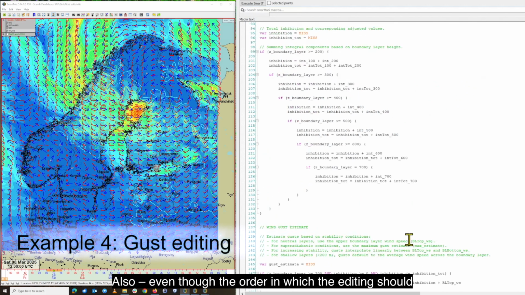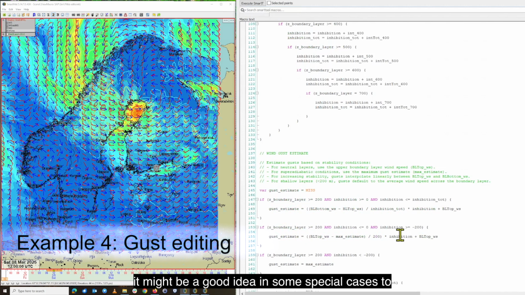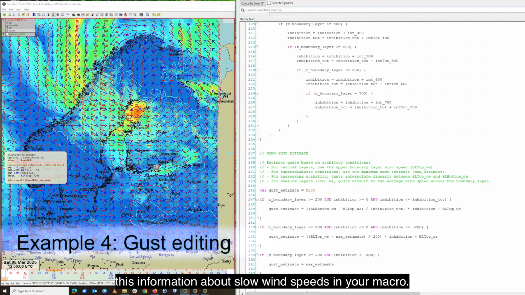Also, even though the order in which the editing should be done is precipitation, total cloud cover, temperature, and the others, it might be a good idea in some special cases to do wind speed editing before temperature editing, especially in cases if you want to decrease nighttime temperatures. When it's wintertime, high pressure system, there is a potential for inversion layer close to the ground, which means that winds are very weak, and in that case you can make temperature changes using this information about slow wind speeds in your macro.